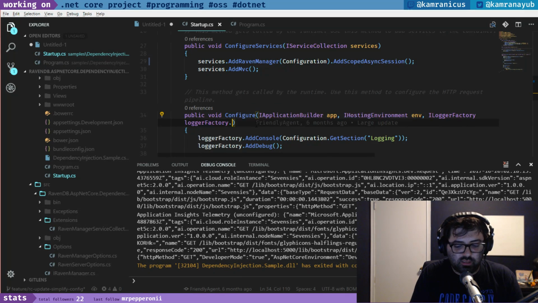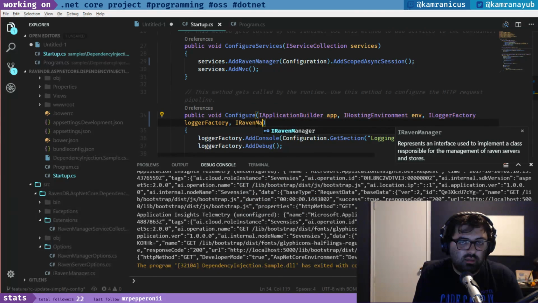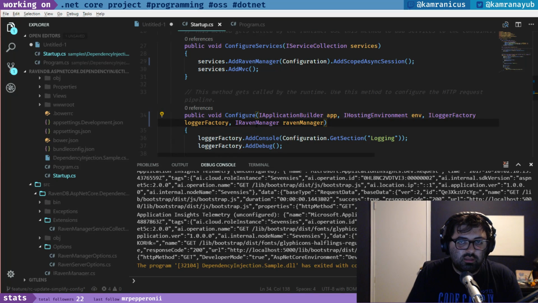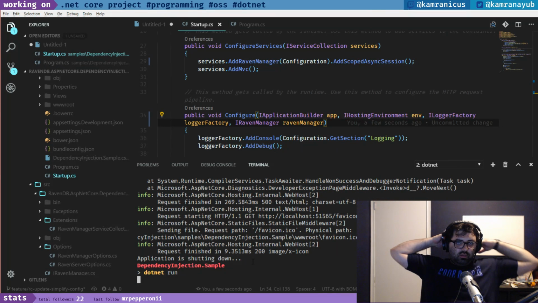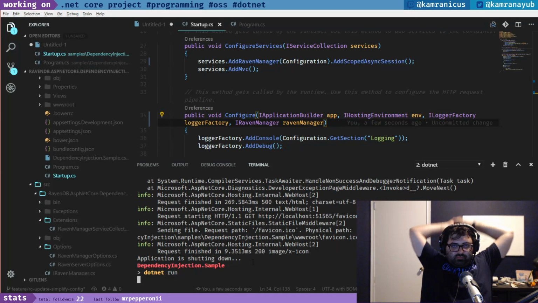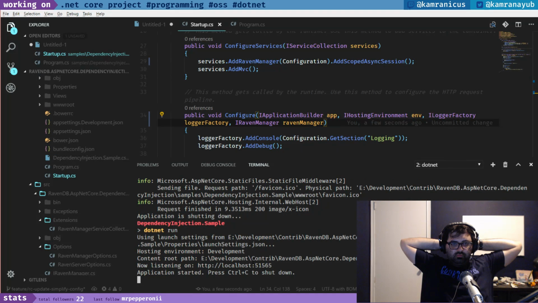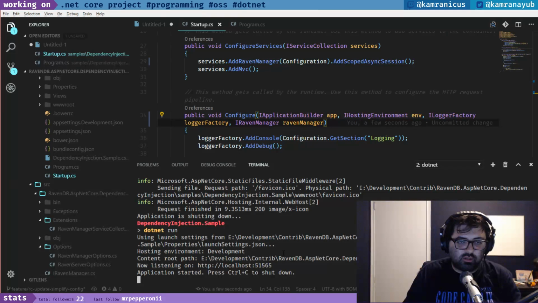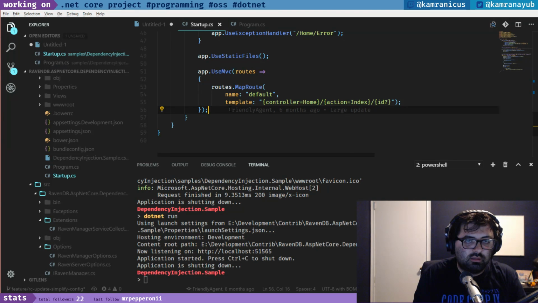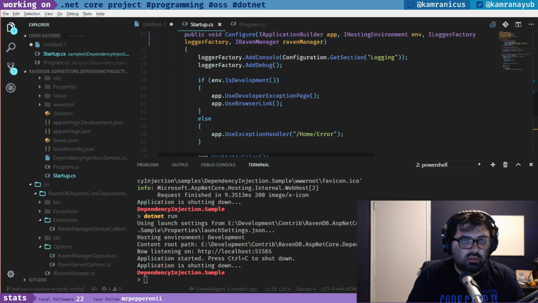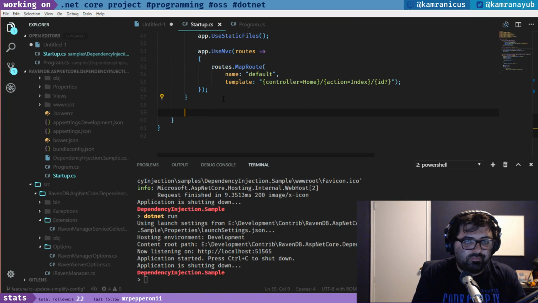Just for fun, can I say, is that going to work or is it going to fail? Let's find out. Okay, it certainly executed. What happens if I do something like a new method here? Configure Raven.